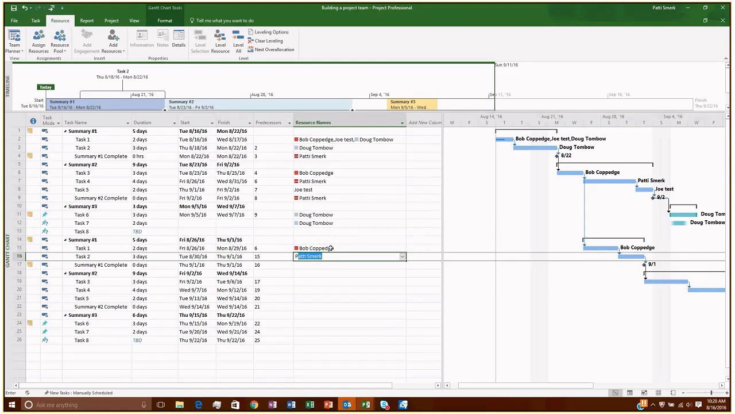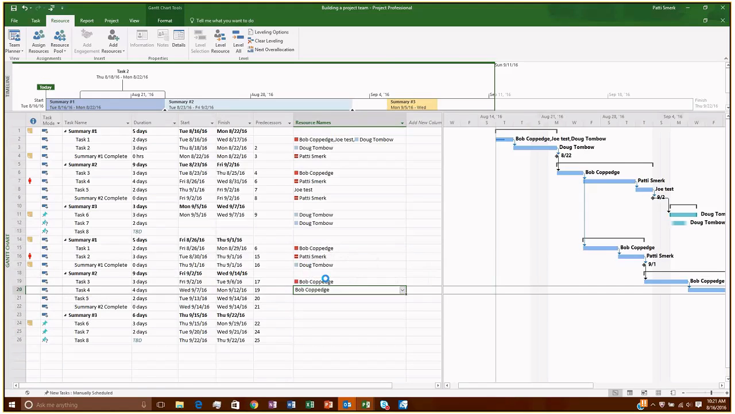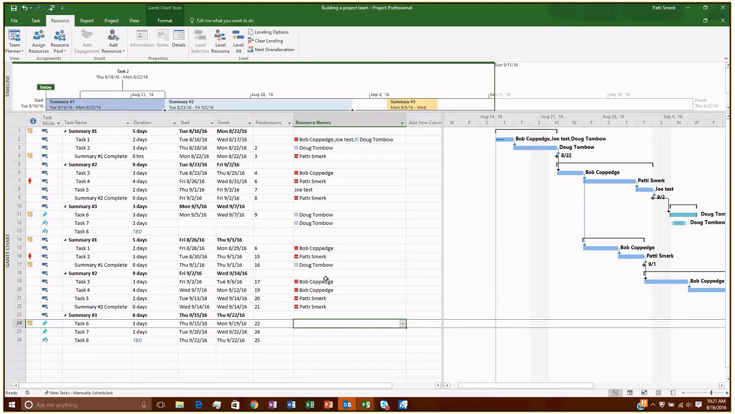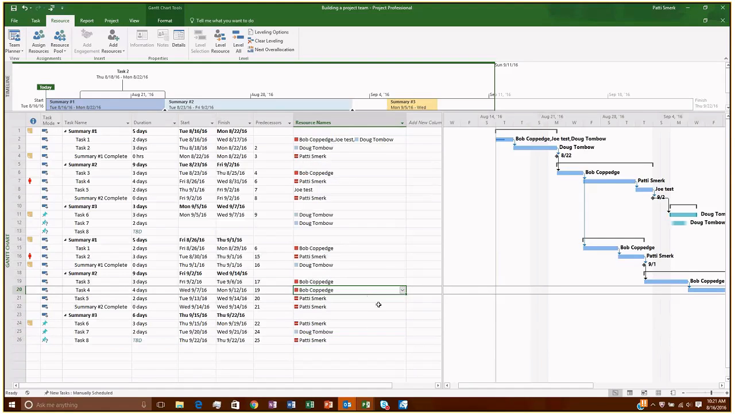Let me just add a few more task assignments here, and then I want to show you task leveling here. All right. So I just wanted to point out, if you look very closely at this project, you'll notice that I have what's called over-allocated resources. So I've got resources that are scheduled to do too much in one day. One jumps out at me right away, and it's this one here in the Gantt chart. We've got Bob scheduled to do a couple things at the same time.